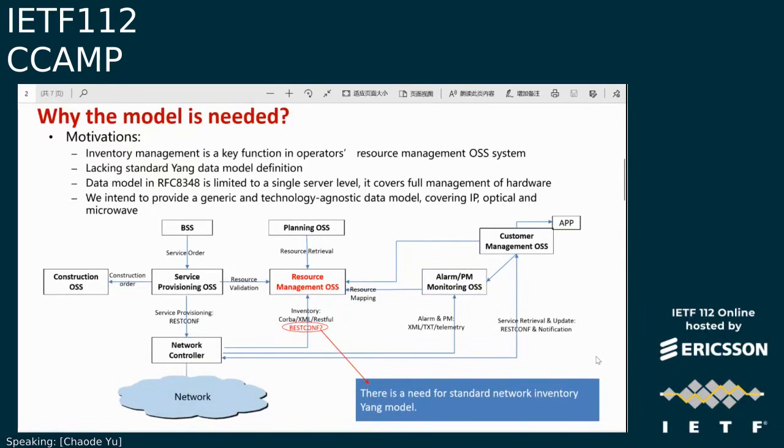And for the RESTCONF interface, we only found one hardware data model, in RFC 8348, which is considered to be used for hardware management on a single network element, and it cannot provide a network level management interface. So we consider that there is a need for a network inventory YANG model. So far, we have designed this model based on the inventory of optical networks. And this model is probably also applicable to other technologies like IP and microwave. It can be technology agnostic. Okay, please go to the next page.